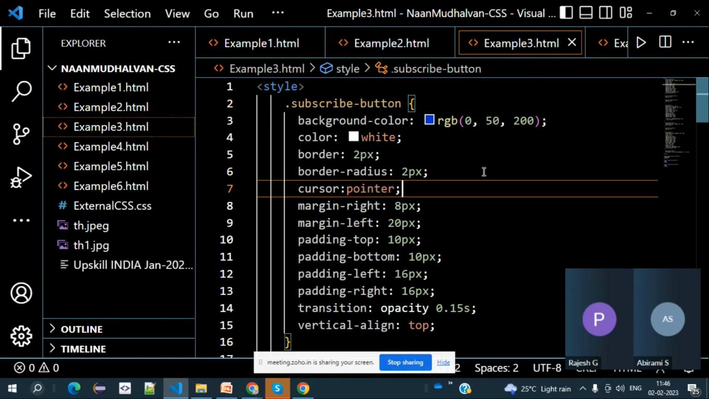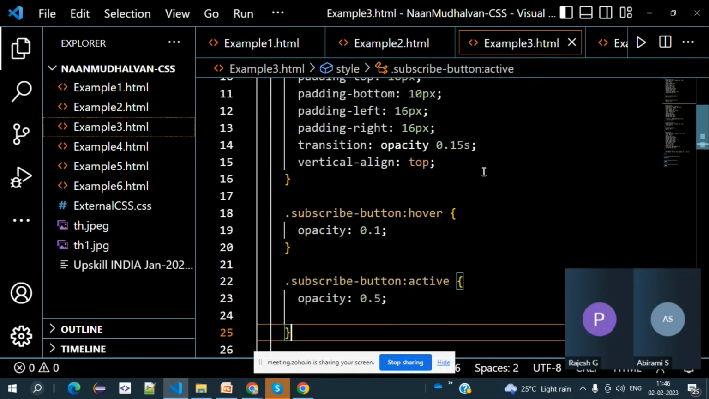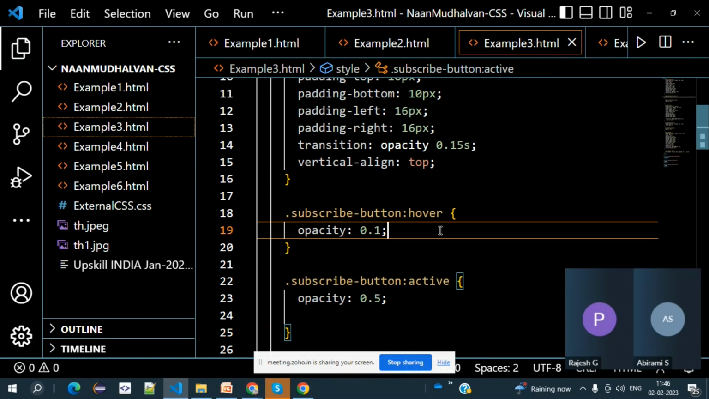Now, hover and active are considered to be events of the mouse pointer, like when the mouse pointer is moving above the button. In that case, what do I need to do? Generally, when it is active, what should be my opacity level? Those things you can make. When I'm clicking, how much opacity level should be there, those things I can design over here.